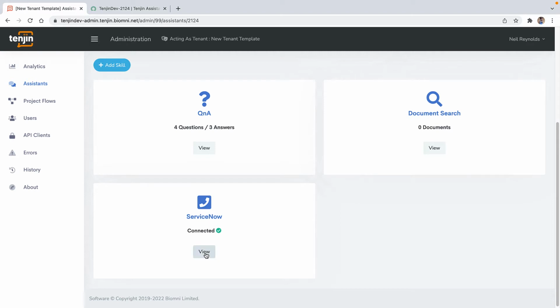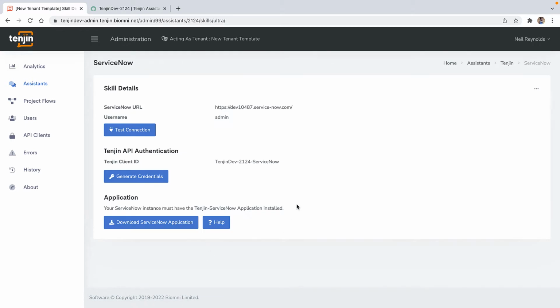And what we can do is click on view, and we can confirm that the connectivity is up and running between the 2 systems. There's the URL of ServiceNow, and I can click on test connection, and the Tenjin environment here sends a message to ServiceNow to make sure that it can connect, and likewise ServiceNow makes sure that it can connect back into the Tenjin API as well. So we know that the two-way communication is happening and okay. And of course, for more details on how this is set up, please see the previous ServiceNow video.